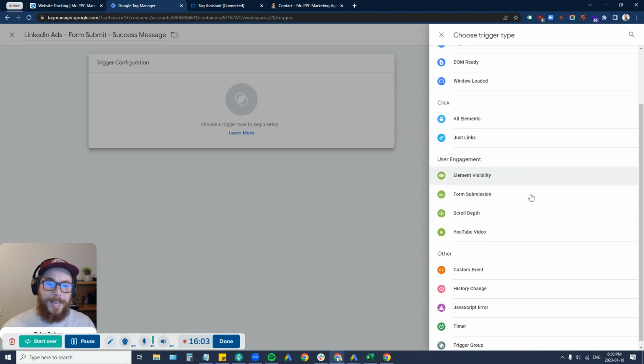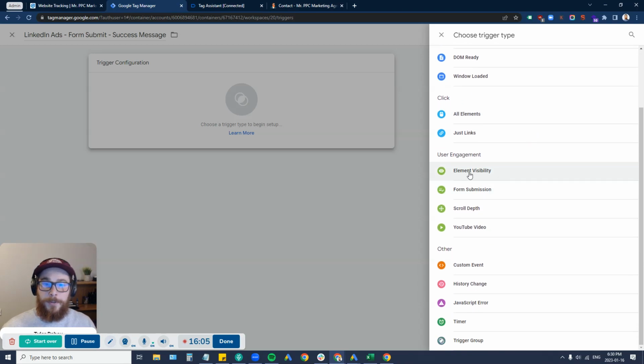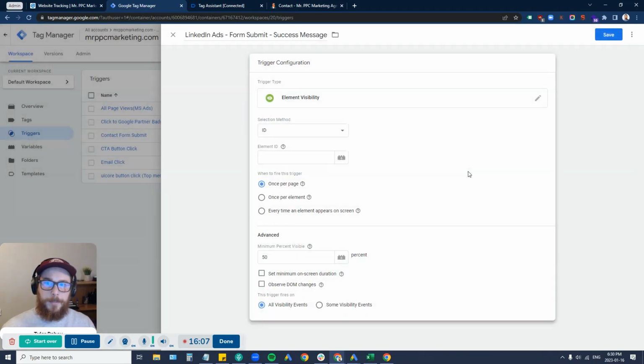We're going to then use the element visibility trigger. We're going to click element visibility. What we're saying here is, when do we want this to fire? And we want it to fire when that success message happened. So we're going to go to CSS selector, specify the CSS selector to a particular element. So we're just going to paste that here.